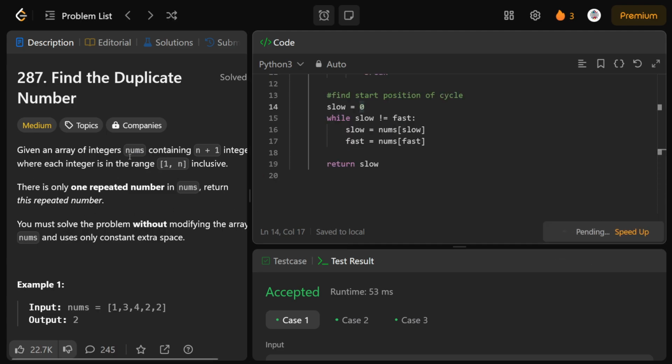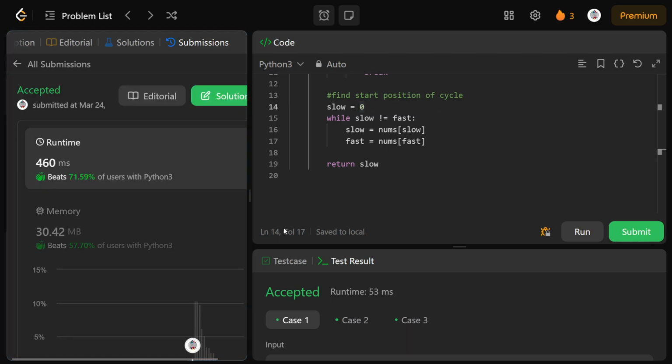So we'll just submit and see whether it is working fine or not. It's working fine, and that's what we wanted to discuss.